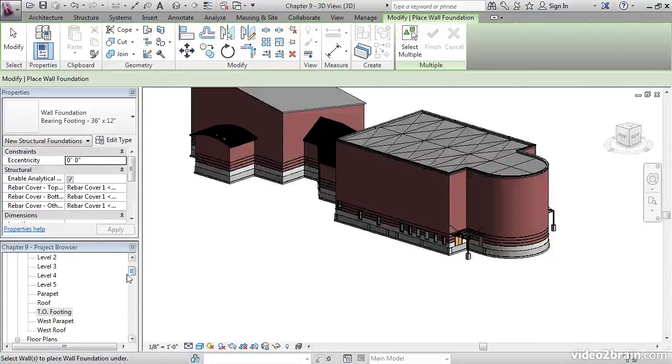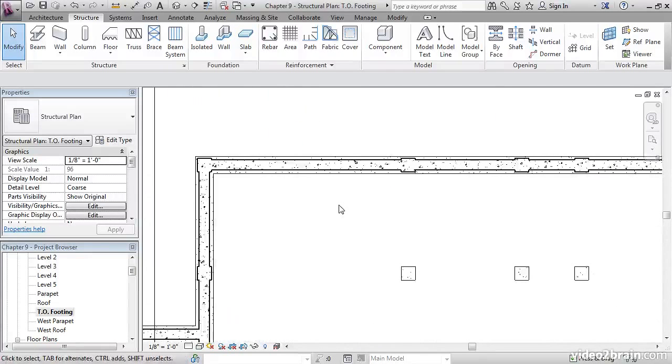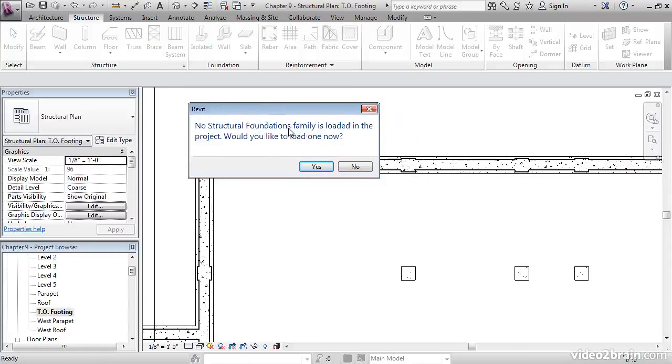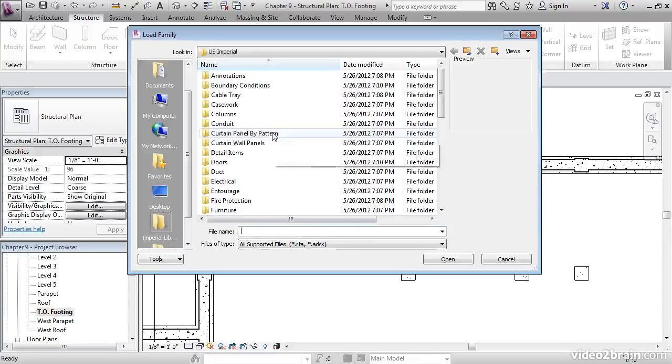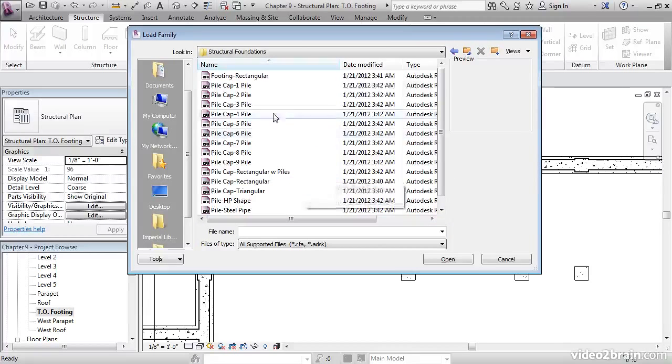Let's go back down to the top of footing. Now let's start adding spread footings. On the Structure tab, click Isolated. There's no structural foundation family loaded into the project. Would you like to load one now? Yes. Scroll down to Structural Foundations. Let's grab Footing Rectangular and click Open.